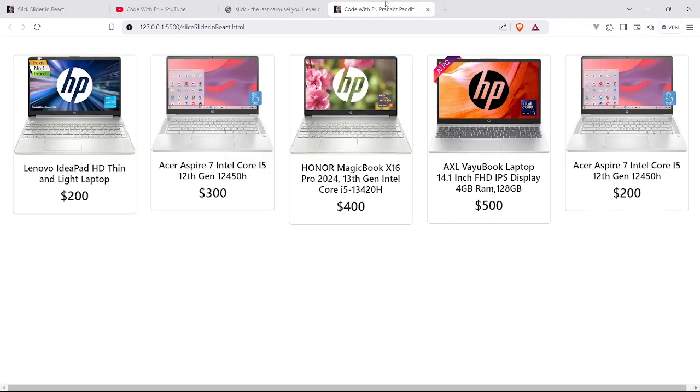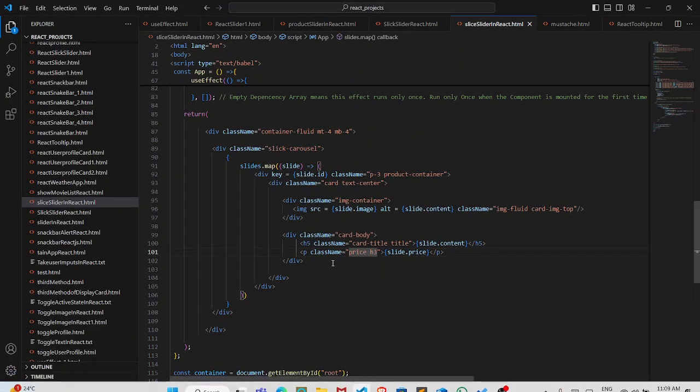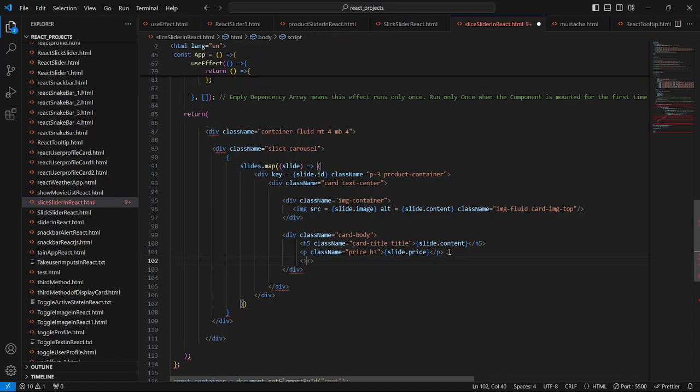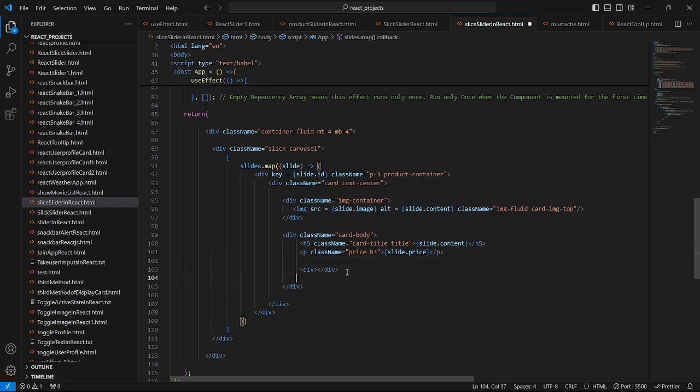Okay, so just come to the code, and now we will show the ratings of the respective products also. Below this p, I'm gonna create another div element. Give some space from top and bottom, it will look cool. Inside this div I'm gonna use the open and closing braces.